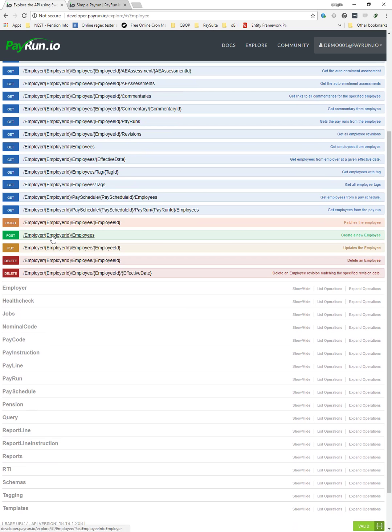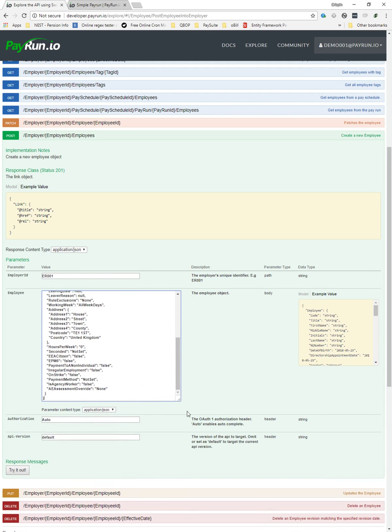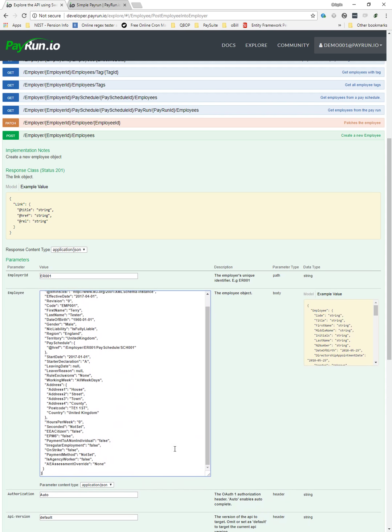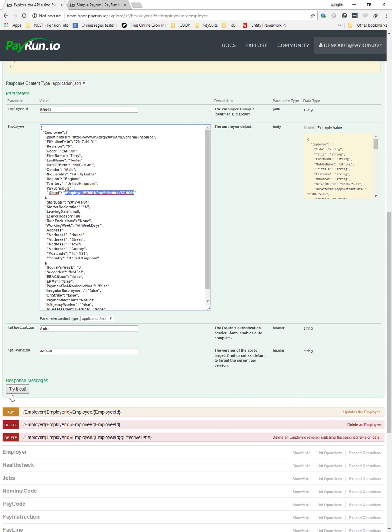So here we're going to post once again our employee. We need to specify the employer that we're posting the employee under, and here we can inject the payload that describes the employee. One thing to note here is we're using the URL that we returned when we generated the pay schedule to associate this employee with that pay schedule. This means this employee will reside underneath the monthly pay schedule, and every time we calculate a pay run for that schedule, this employee will be included.